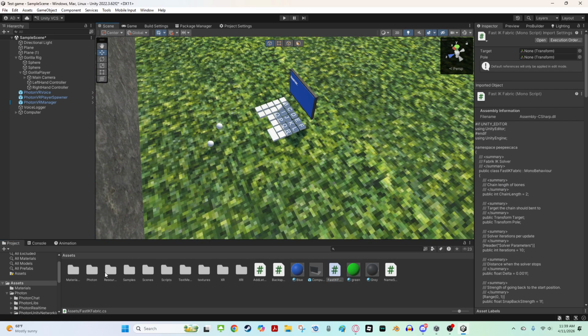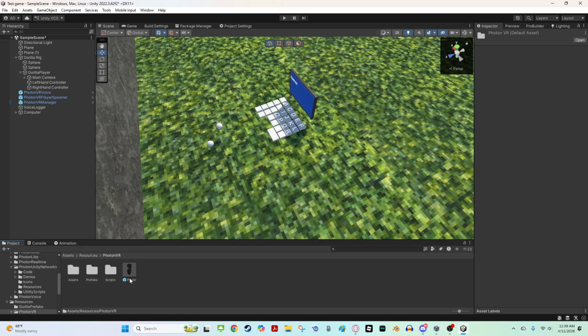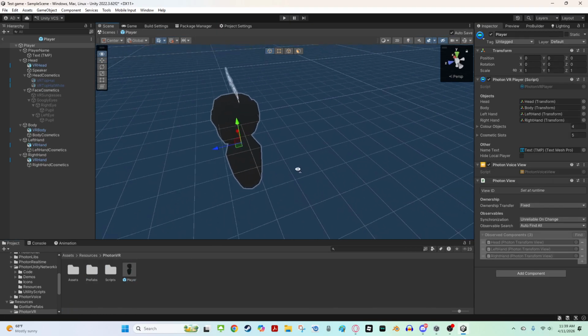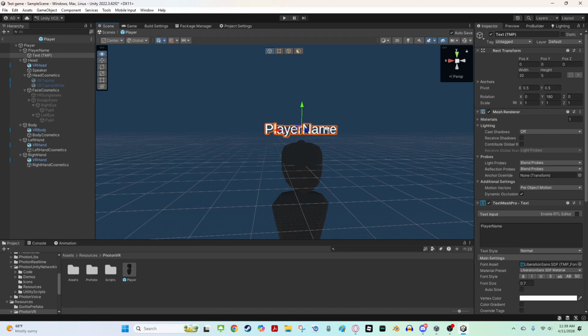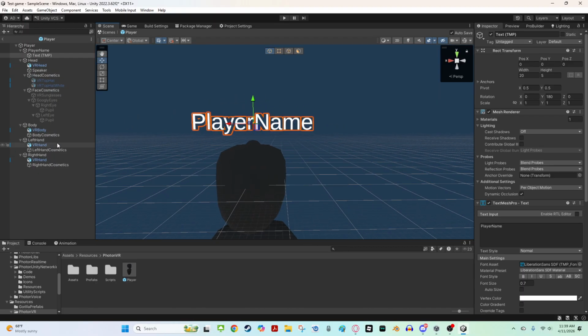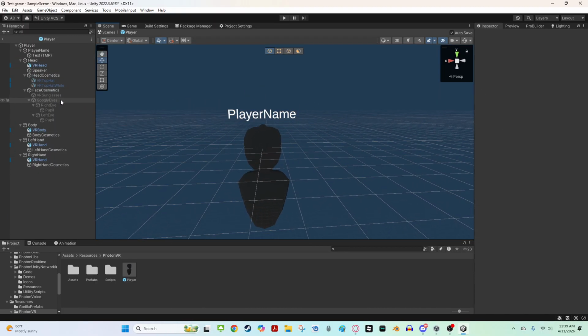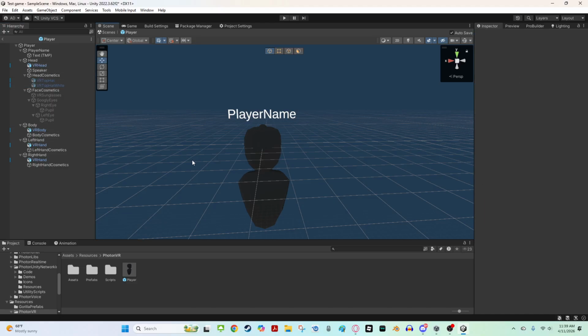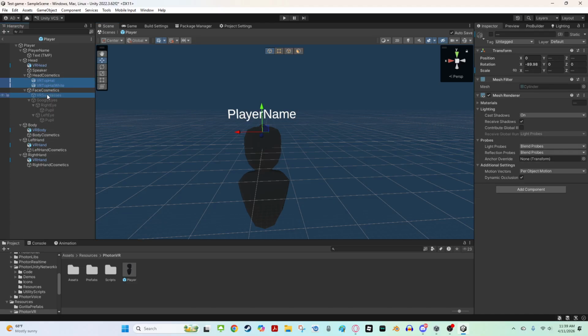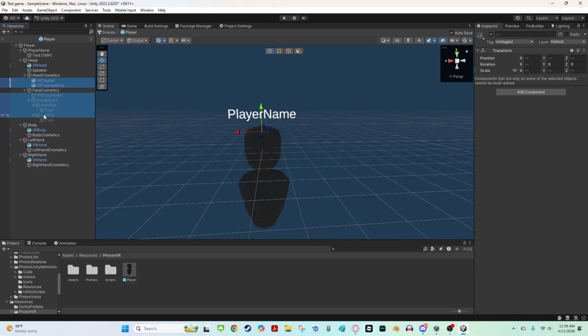Now you want to go to your resources, Photon VR, player, double click player. Now it's going to be like this. I'll teach you how to not do the name thing. So I'm just going to delete these cosmetics first.